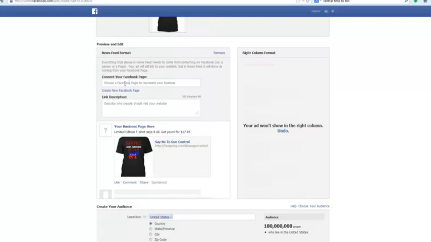All right, so in this case, here's the caveat. If you don't have a Facebook page, then you have to use the right column format. You will still make sales, okay? But even if you create a Facebook page that has no fans just for the benefit, you can use the newsfeed format, okay? So if you don't have a fan page, create one. Even if you have no fans on it, that's fine. Create one just so you can use the newsfeed format, all right?